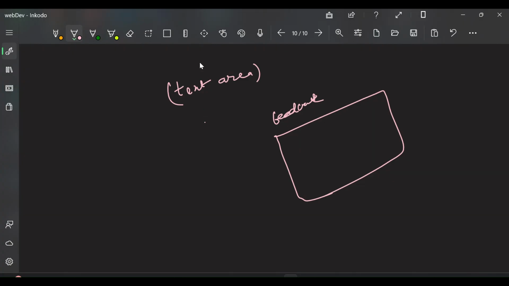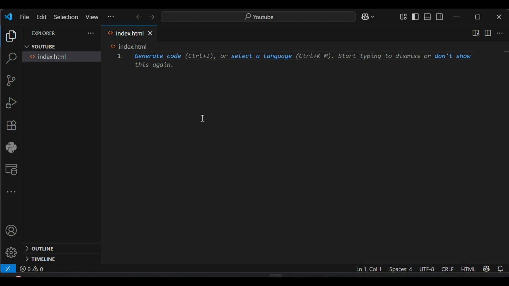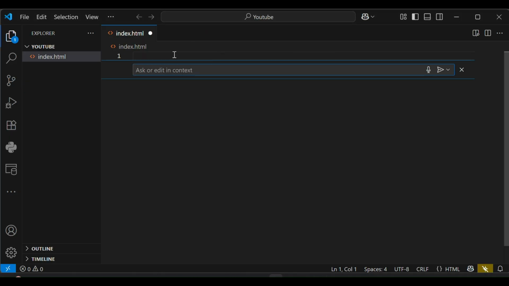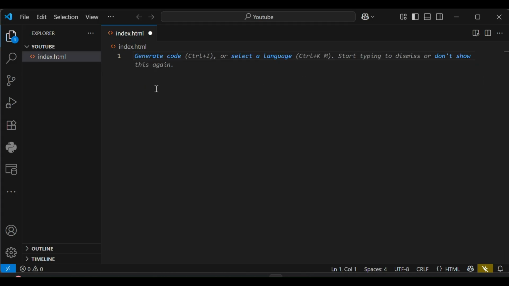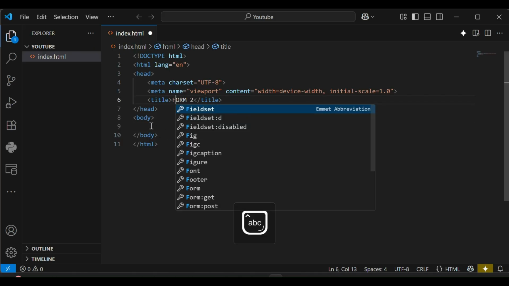So for that, let me go to VS Code. It's opening, just a second. It opened. So we have created one index.html. Here I am going to write the basic format. I will type shift one, then the basic template comes, and here I will write form two. The F is small. Okay, form two.